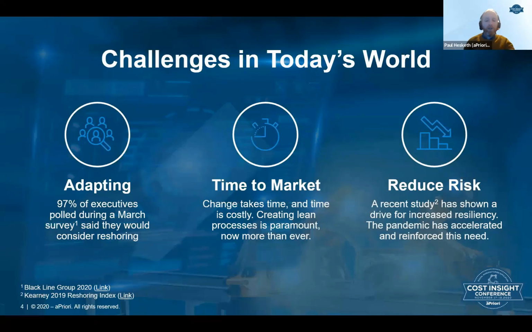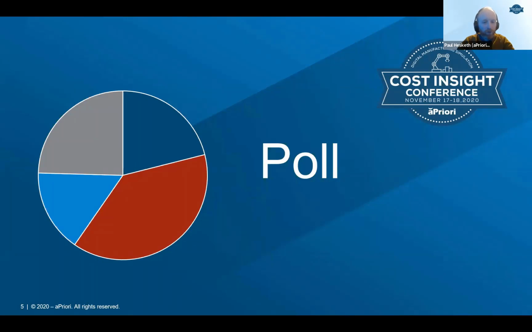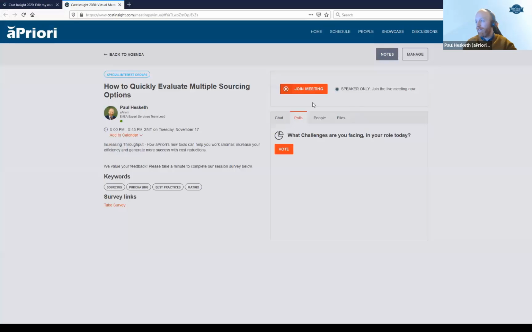So what I'd like to do at this point, guys, before we jump into matrix costing, is let's take a minute, if we can, and jump across to a poll. So what I would like to do is poll the people on the call today and get some feedback from you on the challenges you're currently facing. And this poll is on the costinsight.com website. Right beside the chat panel, you will see a poll section as well. So let me just show you where that is.